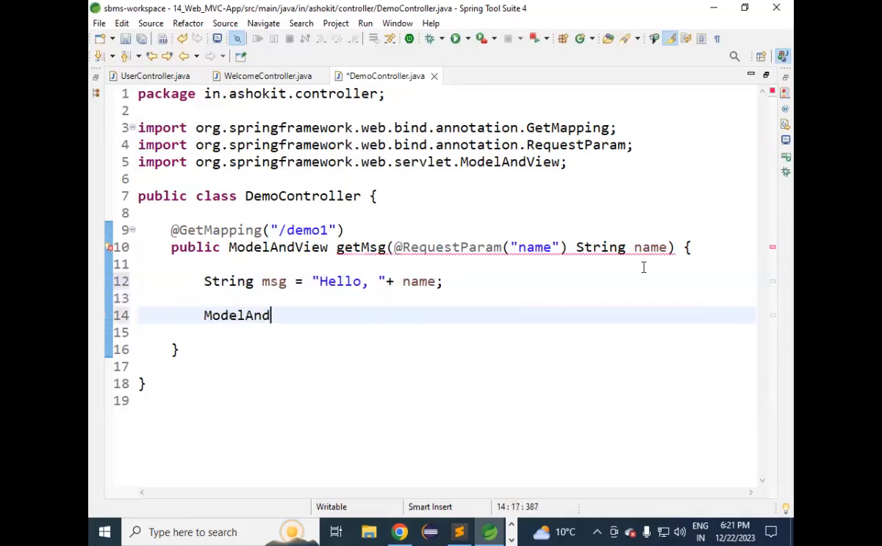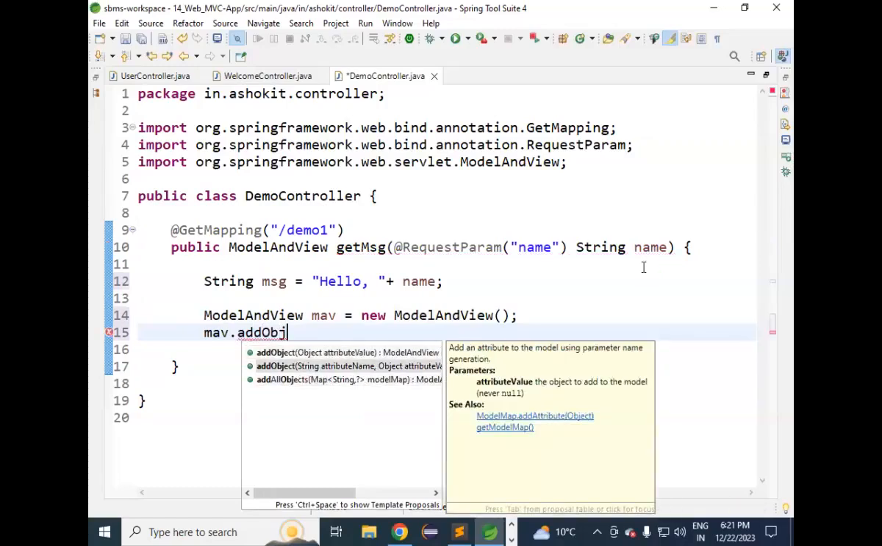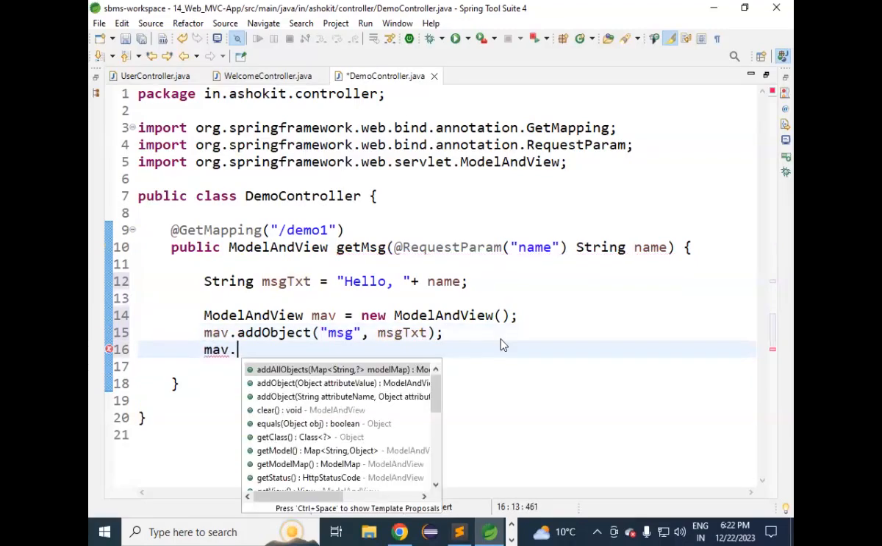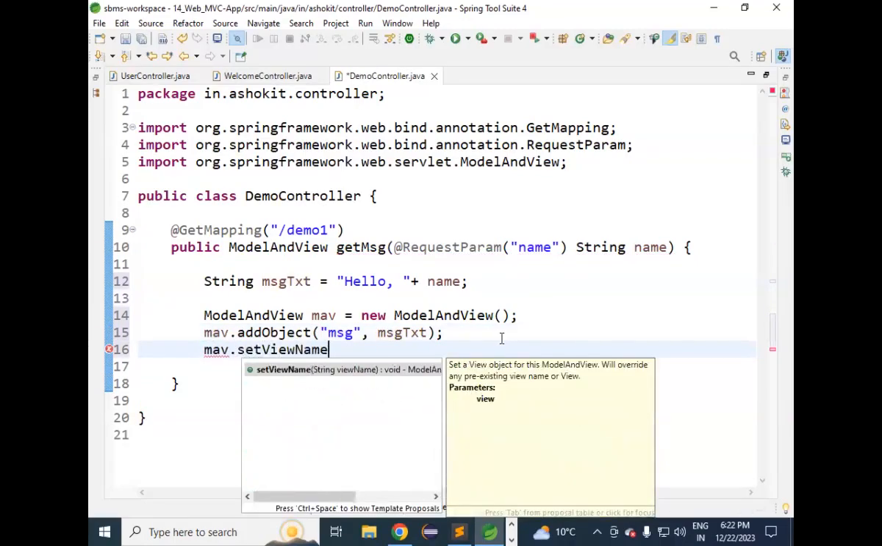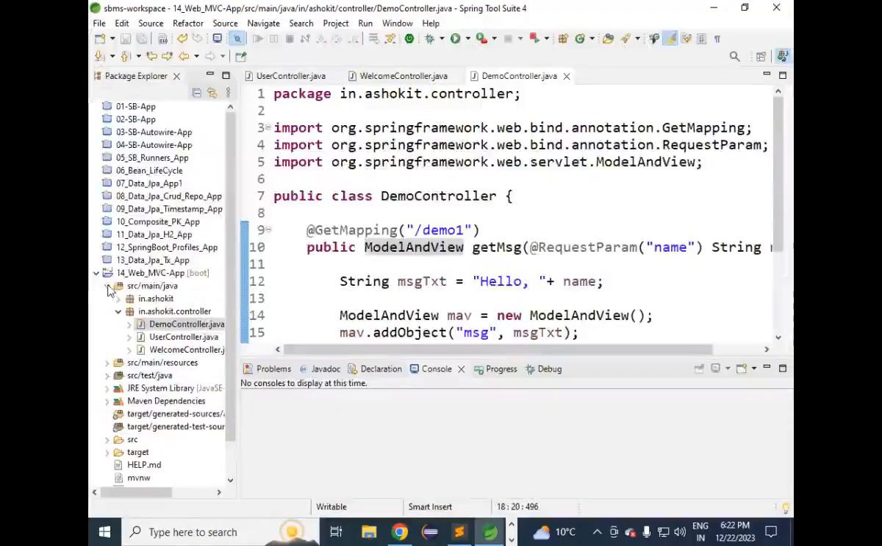Let's go for ModelAndView. mav is equal to new ModelAndView. mav.addObject(key, value). My key is message, and the value is the message text. mav.setViewName: some page name we need to pass here. What is the HTML that you want to return? When this method is executed, you need to set that view name.